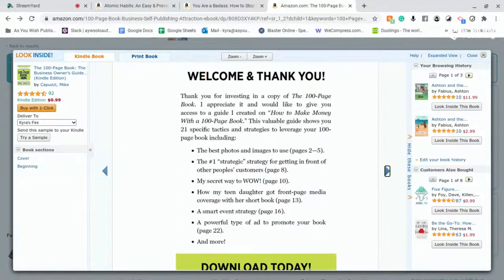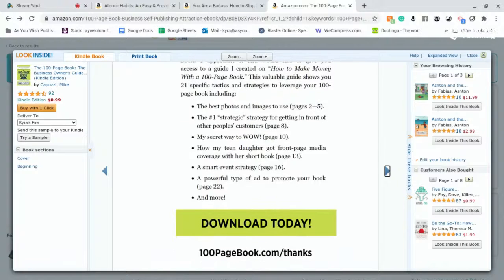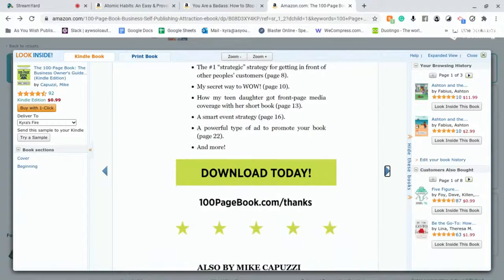So what's cool about this one, and this is the main point I want to leave you with today, is you've got this download today. As a matter of fact, it's even on the look inside feature. So I think you could probably click that and it might take you off to that area, to the 100pagebook.com/thanks page. And even if you haven't bought the book, you can probably get whatever their free offering is, which is really cool. So in your book, you want to put opportunities for people to download other things.